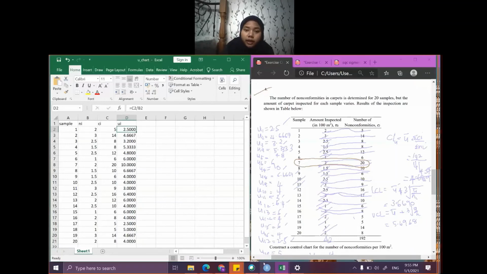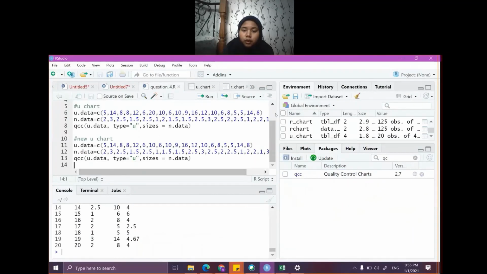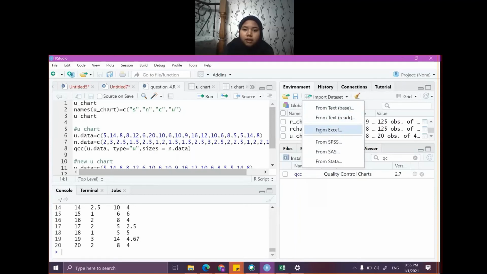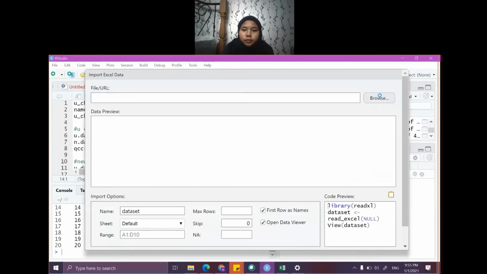For the control chart, I use our software. I already inserted the data in Excel, so I just import it into our software. We just click here from the Excel, and then we just proceed.